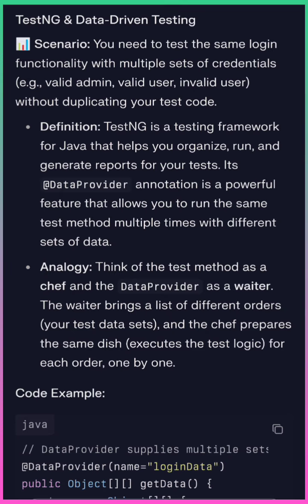Analogy: think of the test method as a chef and the data provider as a waiter. The waiter brings a list of different orders, your test data sets, and the chef prepares the same dish and executes the test logic for each order one by one.